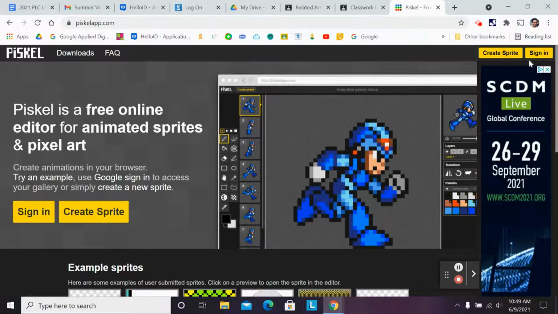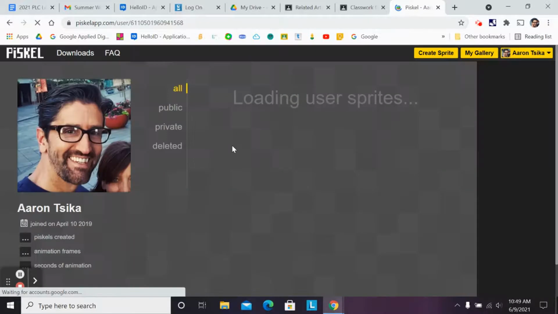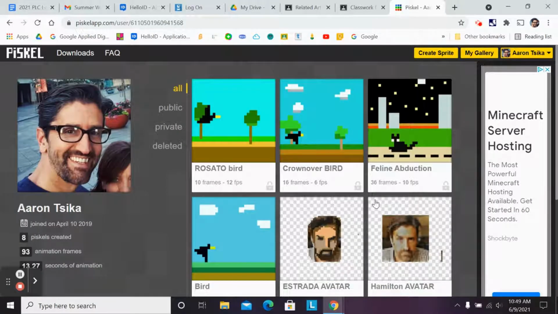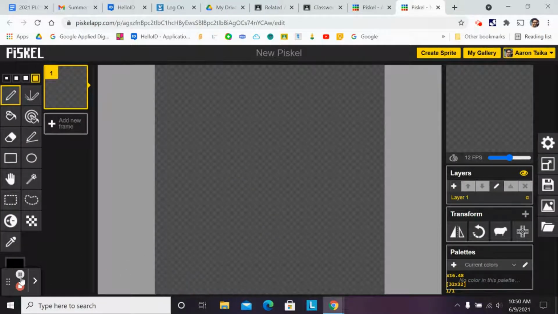So when you first get here, you want to sign in before you create the sprite. What you're going to do is use your school account, and it should pop right up here. Once you're in, I've got a bunch of different things on mine. If you go to create sprite, it's going to bring up the page that we're going to use for this particular activity. Let me see if I can move this out of the way.